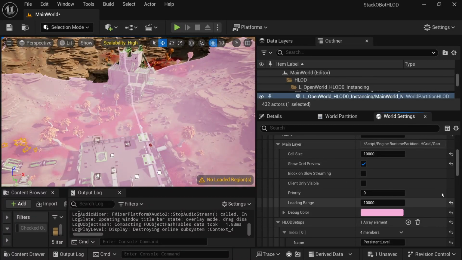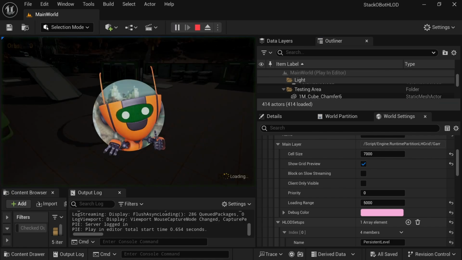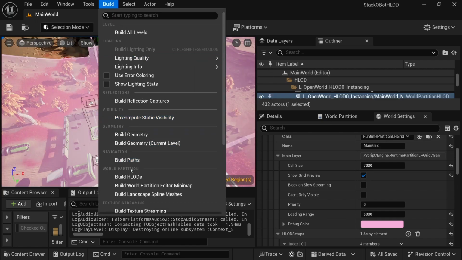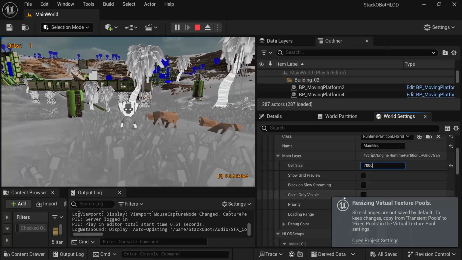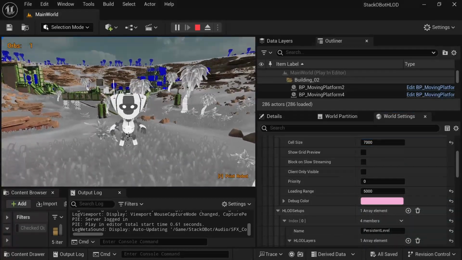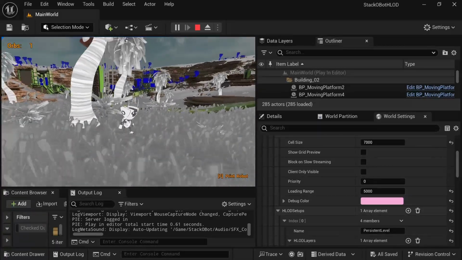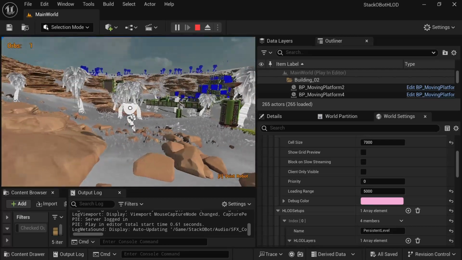Let's show the grid preview. Okay, let's try this. Okay, so I changed the cell size to 7,000, and then the loading range to 5,000. As I go further, you can see that the HLODs start to pop up. So that's way less actors to load and less draw calls.